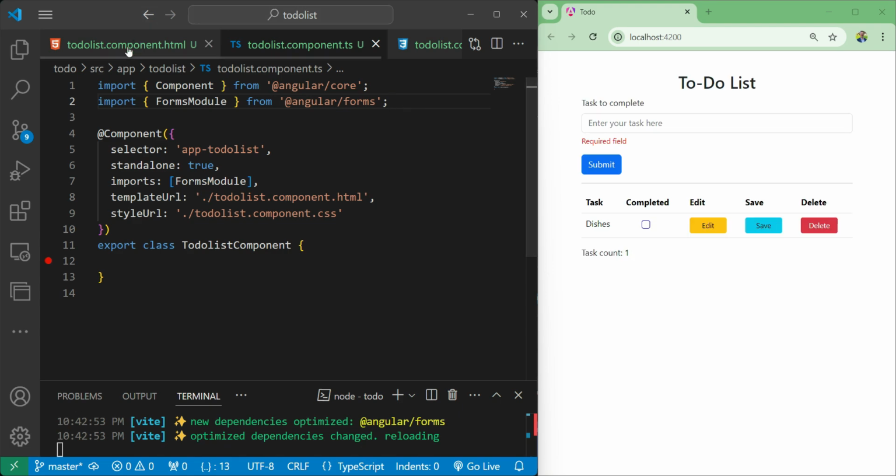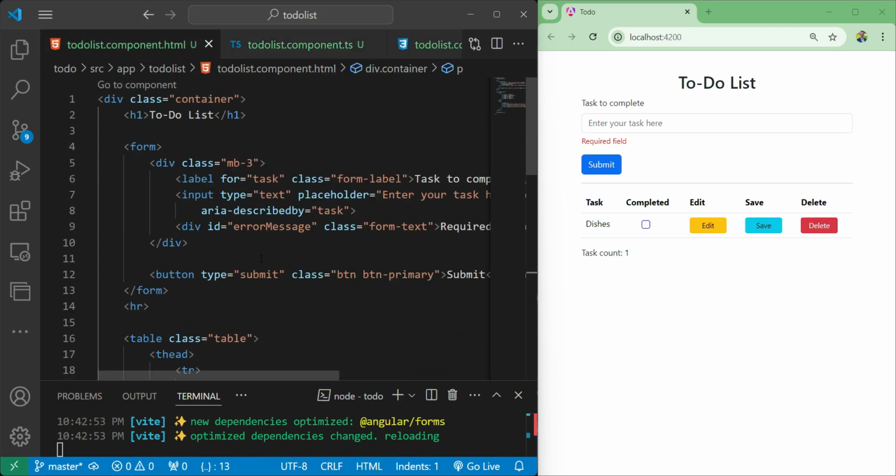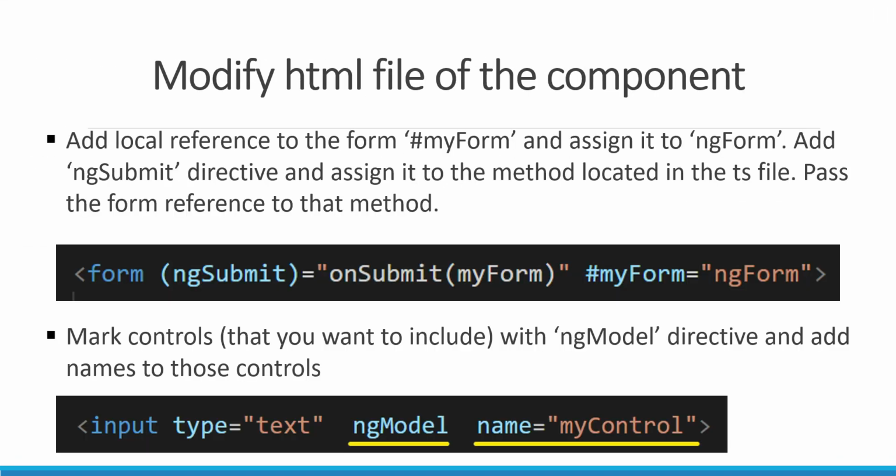In the next step, we need to modify our template. Let's look at the slide again. We'll need to give our form tag a local reference. We will also create an onSubmit method, and we will also need to add this ngModel directive and give it a name, to all controls we're going to use inside our form.